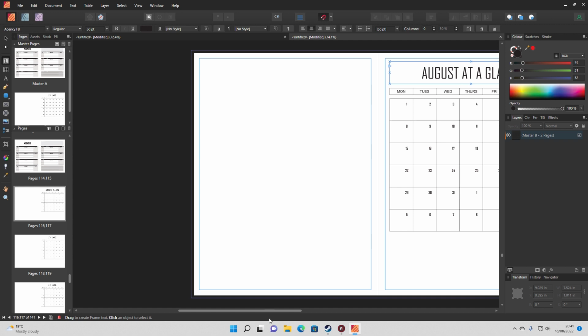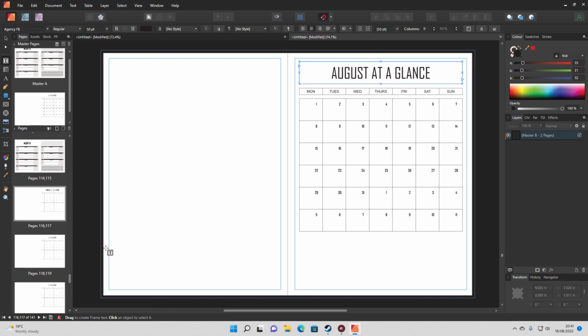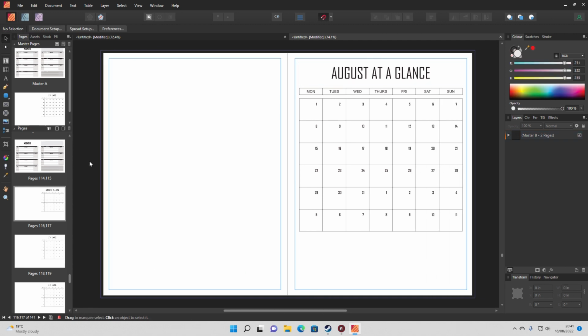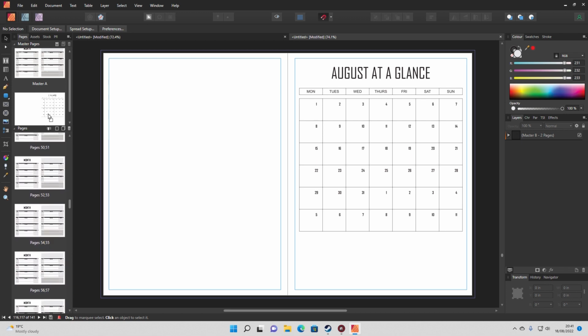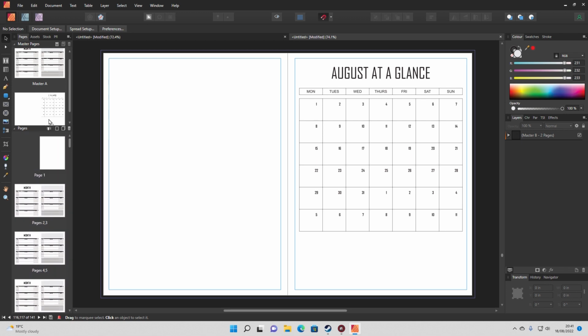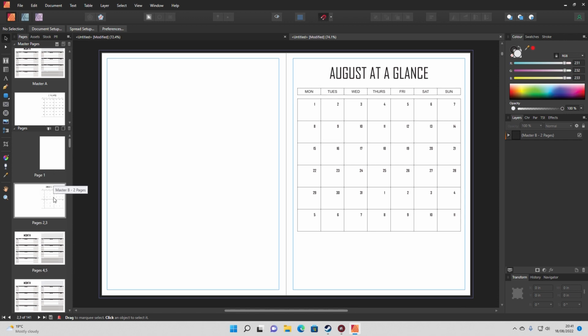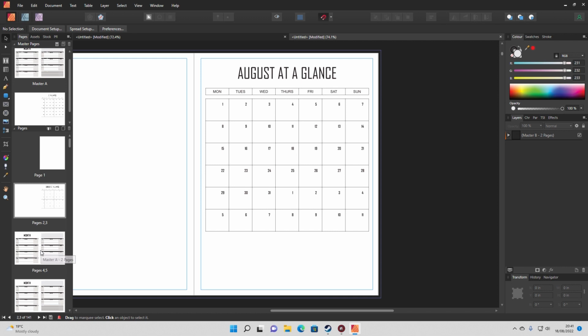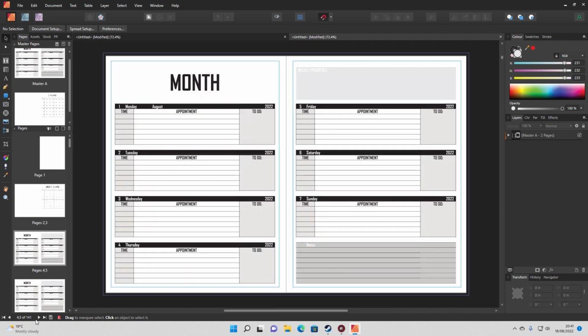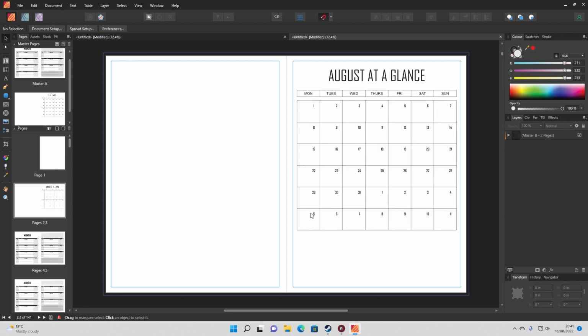So we need to add the month title to the at a glance page, and then we will just drag this up to where we want it, which will be there. So the idea is you have the at a glance first, and then you have the month itself. Now I will just show you some ways to improve this layout.